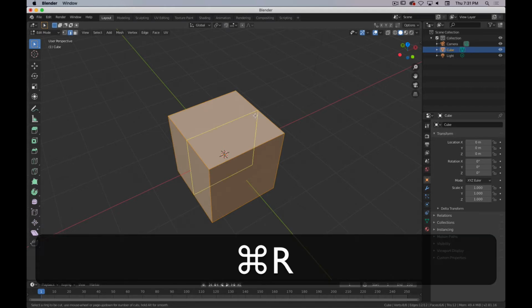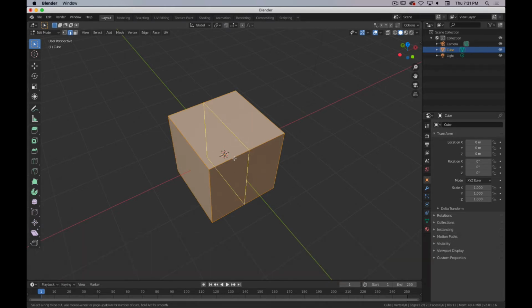Again, it's Command R. Control R also works, and Control R is what it is on Windows. And we can choose where we want to put it. Now, the tool is called loop, cut, and slide. So if I choose a direction and left click once, it's going to make that orange, and it's actually adding the geometry at this point. But now we're in the slide part of this, so we can slide it back and forth to specify exactly where we want to put it.